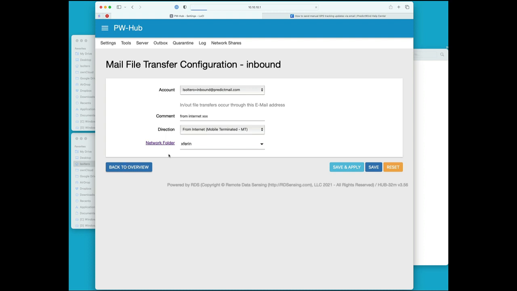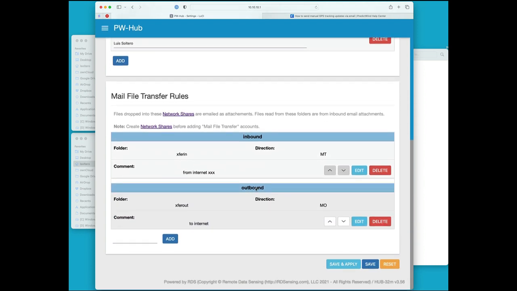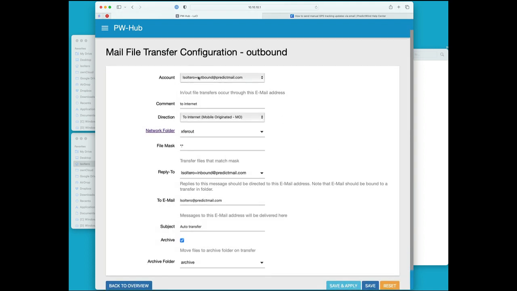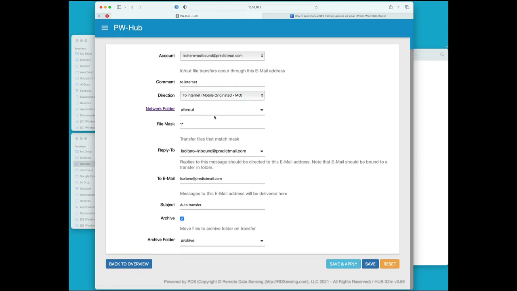So I'm going to go back to my overview and take a look at my outbound one. So there's my outbound hot folder. I'll edit that just so that we can see the settings. All right, so my email address is lsoltero+outbound@predictmail.com. Any emails that are sent from that hot folder will come with that address. I have a comment which says this is to the internet. I've selected that I'm delivering to the internet. I've selected my hot folder to be X or out. Again, they're all listed there. I can select the ones I want.